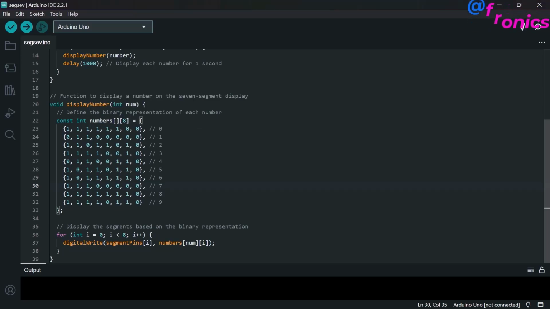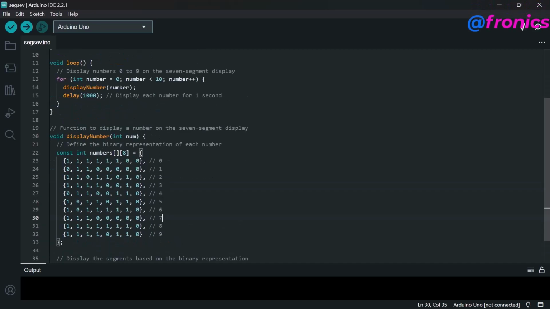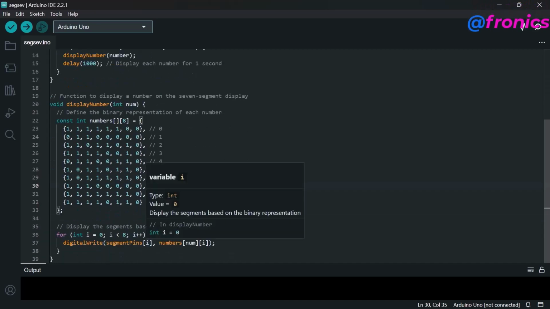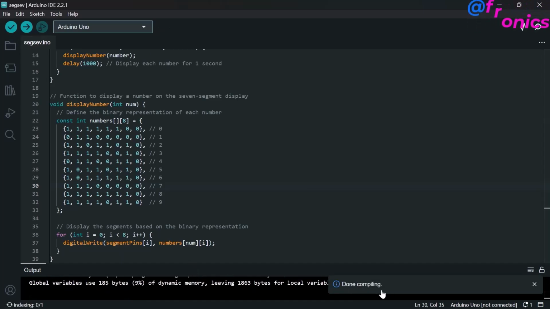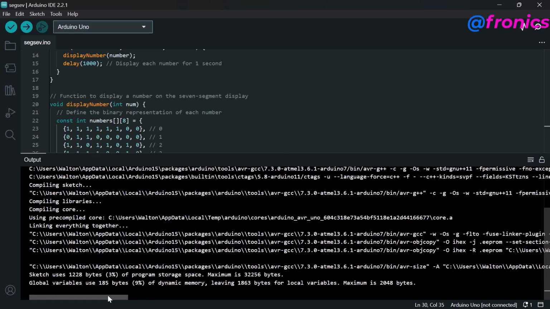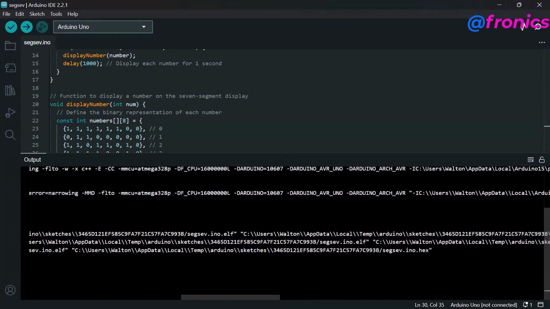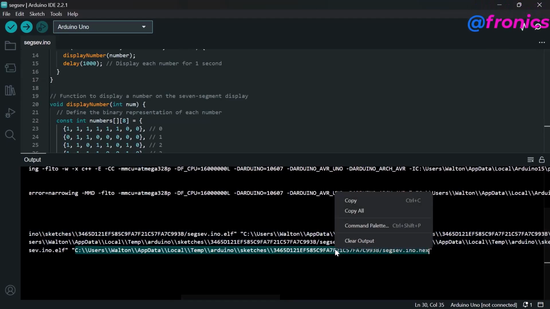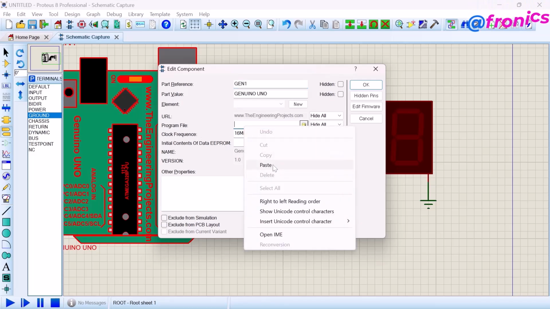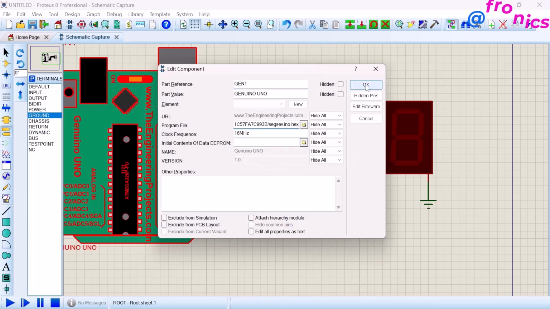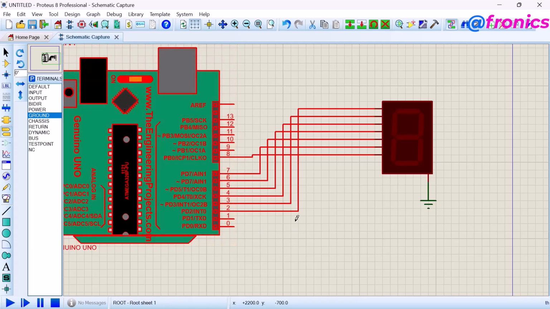Now that everything is set, it's time for us to compile this code and see how it works. Now go to compile section. It's done compiling. Check for our hex file. Copy. Head into Proteus 8. Double click Arduino. Where it says program file, paste what you've copied. Say okay.